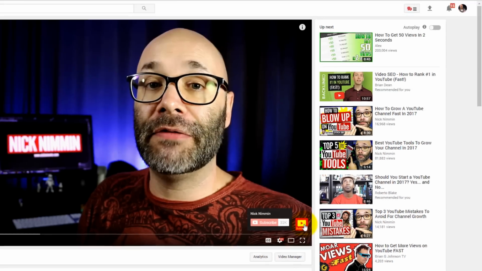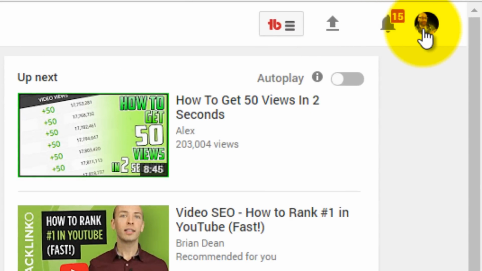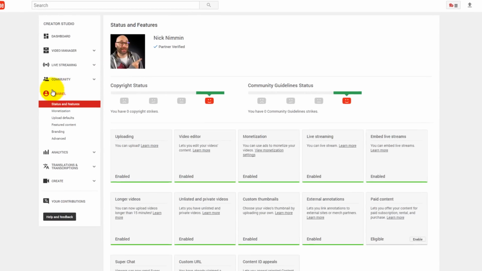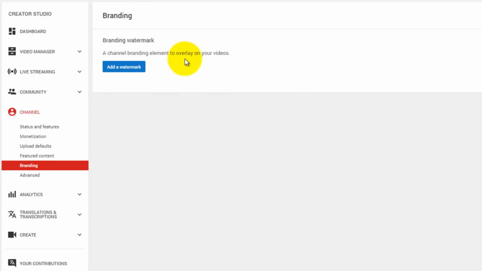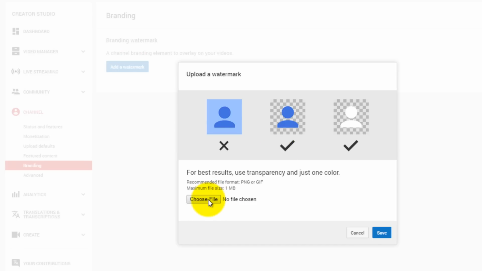to your channel. In order to add this, all you have to do is go into your Creator Studio. Once you're in your Creator Studio, you want to go to your channel option and then go down to branding. Once you are in branding, you will see this option here to add a watermark. All you do is you click on that and you grab a watermark from your computer.